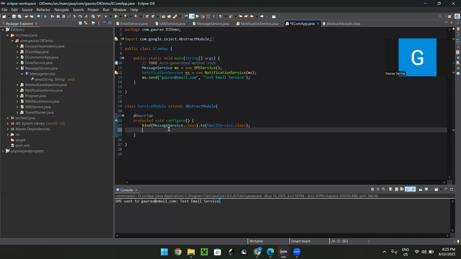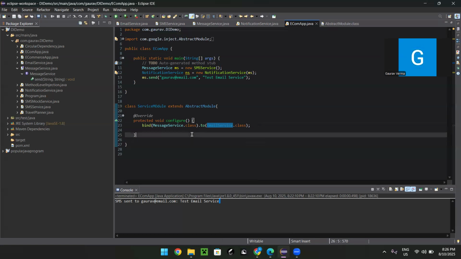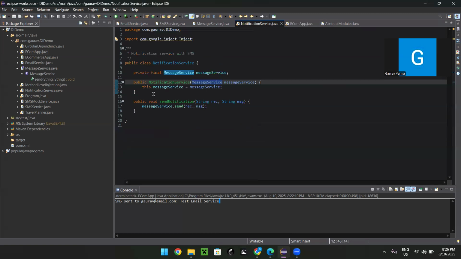Okay, so we are telling Google Guice, whenever you see the MessageService, you need to create an object of EmailService. So Google Guice came to know. So that's the module.